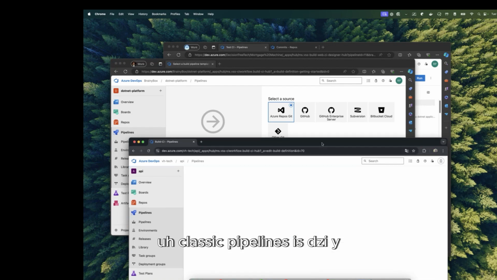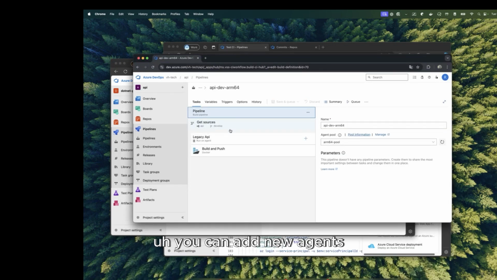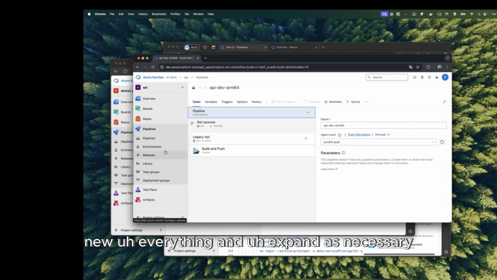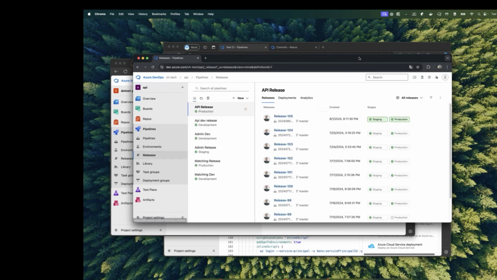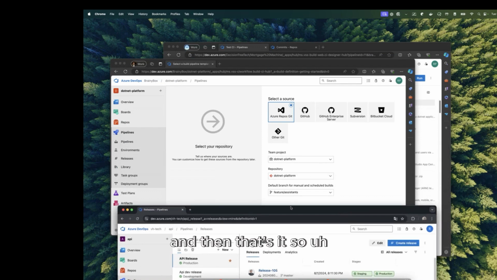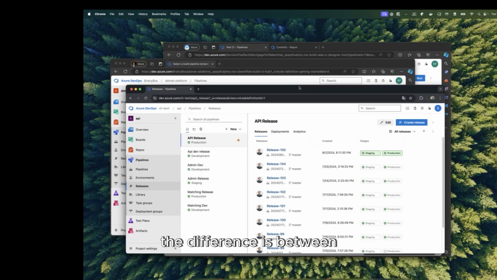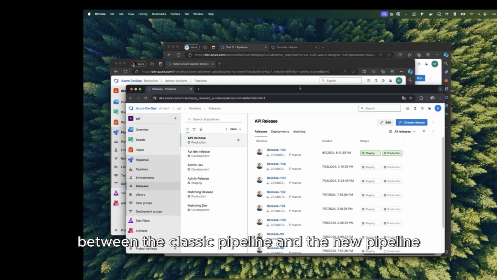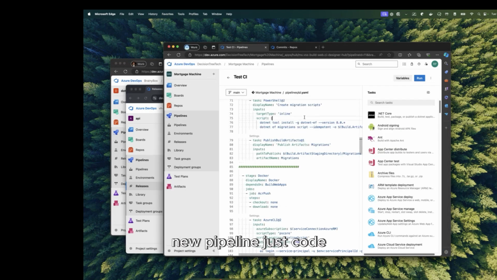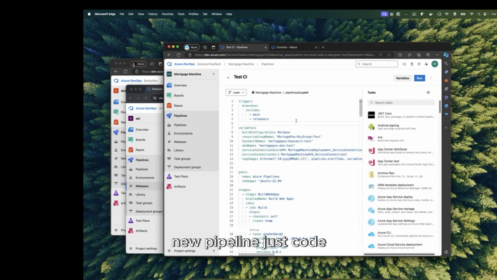Classic pipelines is this UI. You can add new agents, new everything, and expand as necessary. And then that's it. So those are the differences between the classic pipeline and the new pipeline. New pipeline is just code, just a YAML, and you will tackle this.